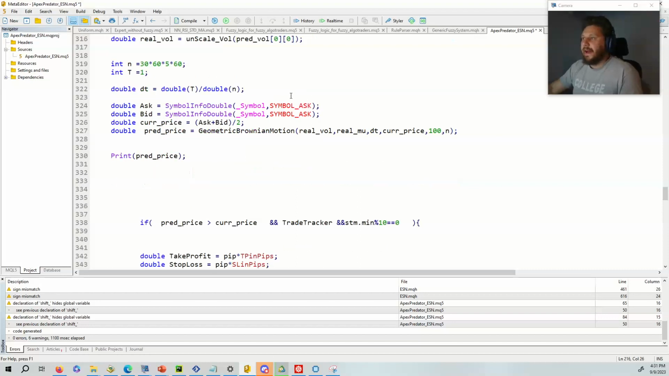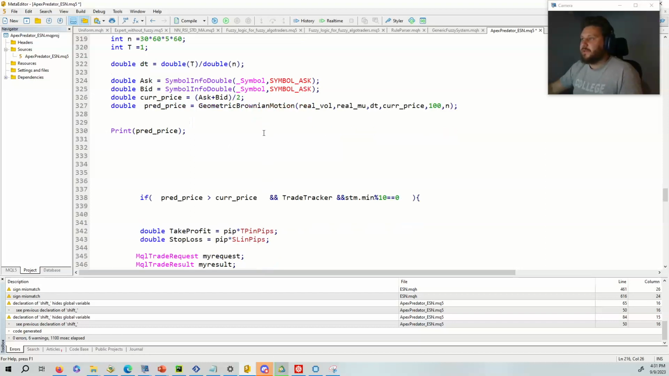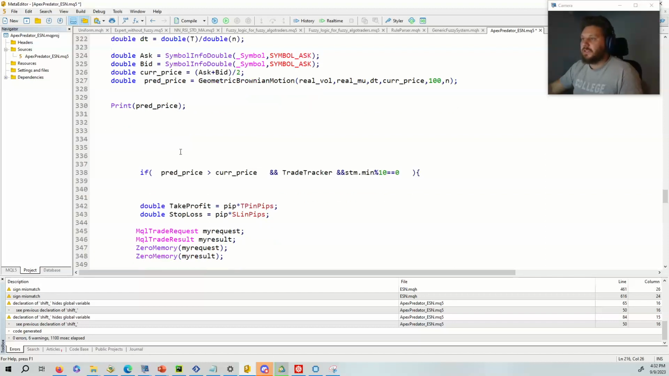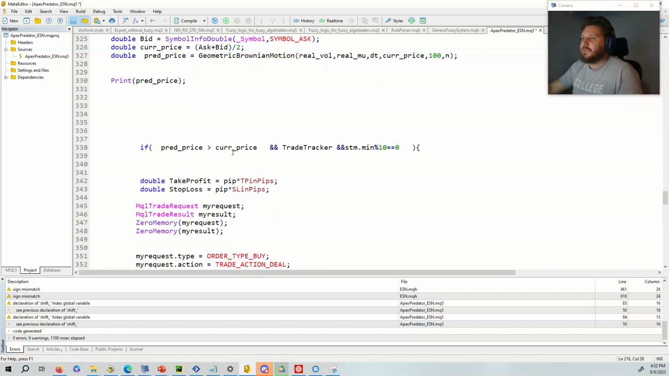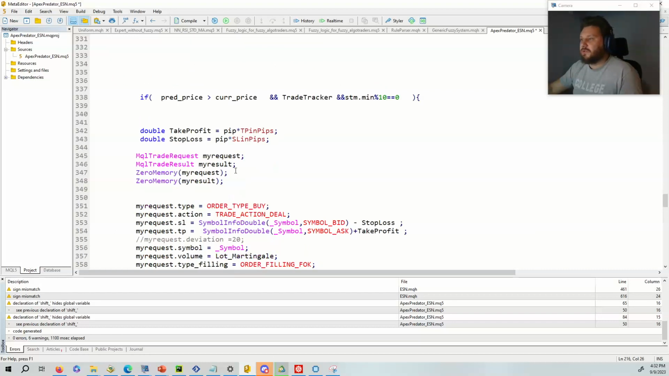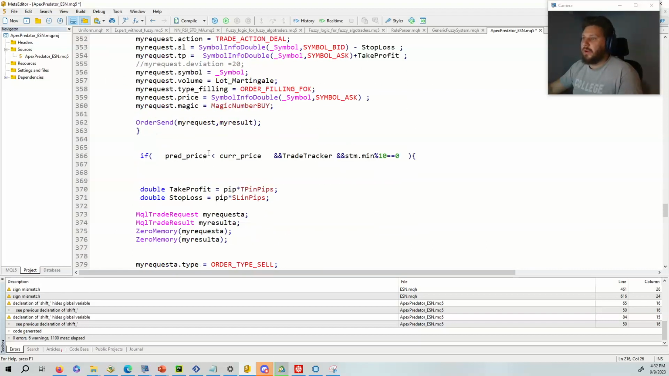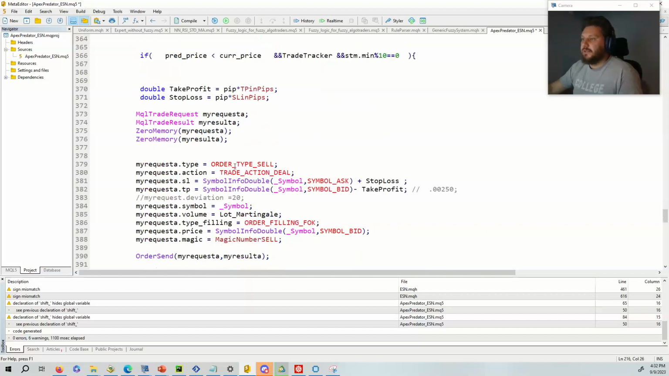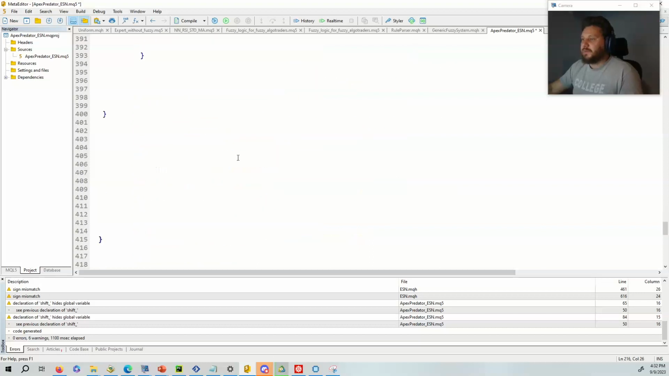We want to get the actual price as best we can, so between the ask and the bid. We do the ask plus the bid divided by 2. And we're going to throw all those values into the geometric Brownian motion, get our pred price, and print out our pred price. If the pred price is greater than the cur price, it's going to buy. If the pred price is less than the cur price, it's going to sell. So that's Apex Predator in a nutshell.